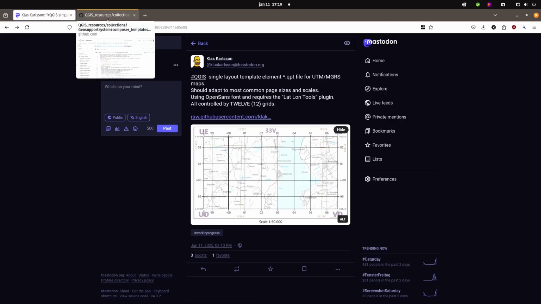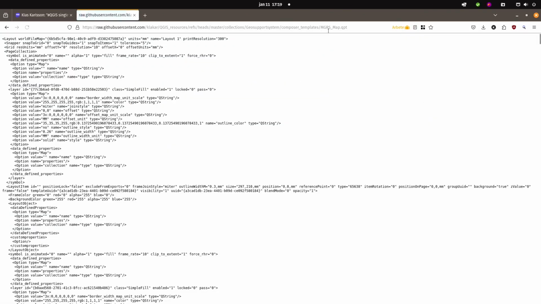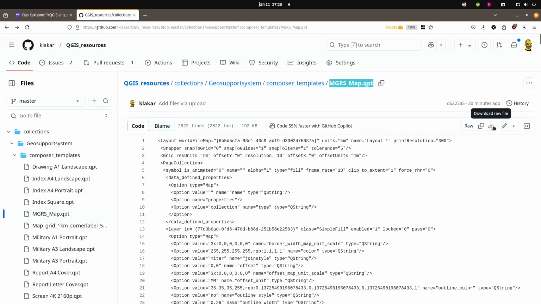So I have uploaded the code for the QPT file, the MGRS underscore map QPT, and there's a link in the description for this video, and you can go to the page and download the raw file. If you click the link in the video, you will get this page. I think you can just right click and download from the link. So I will click this one, download raw file.